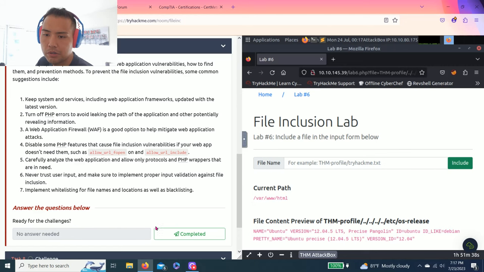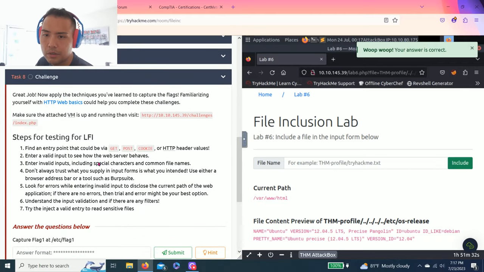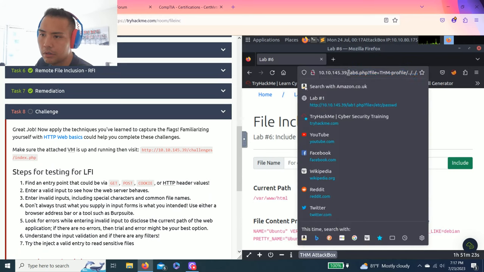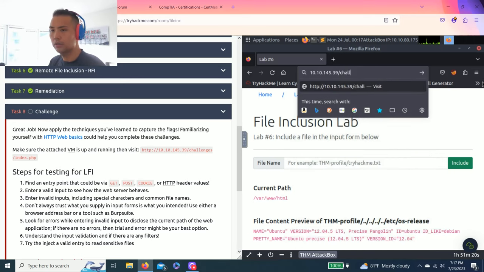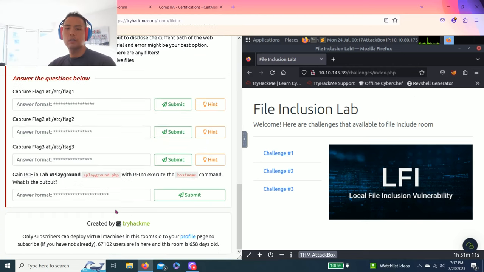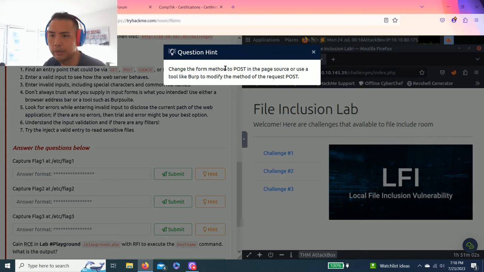All right, ready for the challenges? Yes, I am. Okay, task 8, last one. All right, make sure to attach the VMs, up and running, visit. All right. Actually, you know what? I'm just going to type this in. Challenges index.php. All right, 3 challenges and 4 questions. Okay, capture flag at etc flag 1. Change the form method to post in the page source or use a tool like Burp to modify the method of the request to post.